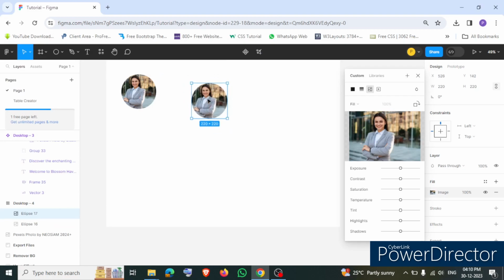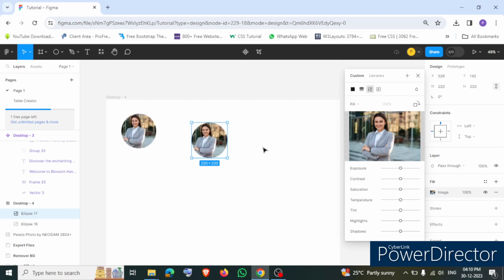See the same thing, how in different ways you can do it in Figma.